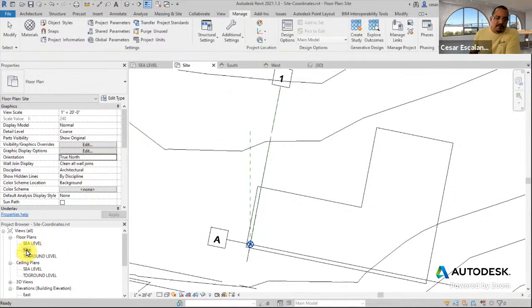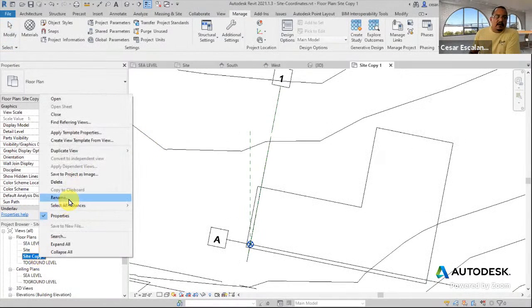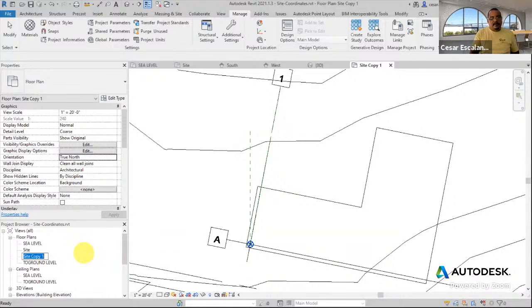I need to duplicate the view. Sorry, I need to duplicate the view and call this view Project North. Project North. This is exactly the same thing. And the one below, I'm just going to call this True North. So the True North view is associated with True North, and the Project North is associated with the Project North. Okay, so I have True North in one view, I have the Project North in another view. Right now, they are exactly the same thing.